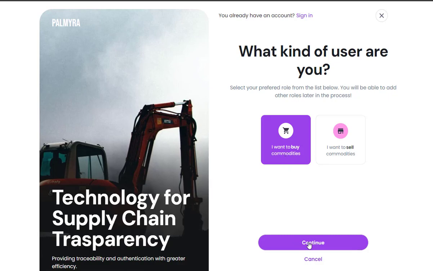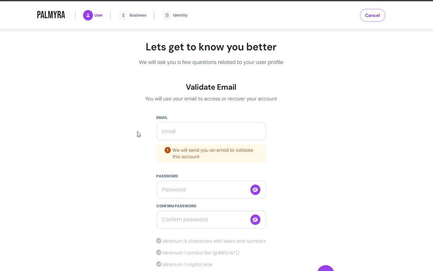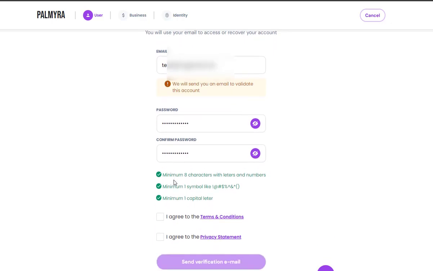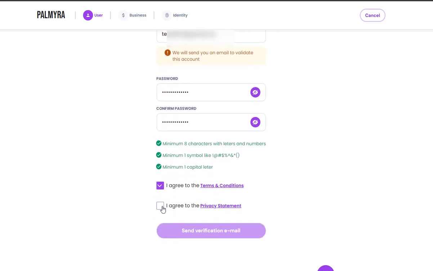We click continue, and this is where you're going to create your email, and then you'll put in your password and confirm your password. As you can see, I've added my email account and my password, and then I'll have to go down here and agree to the terms and conditions and privacy statement. Then you're going to click on send verification email.